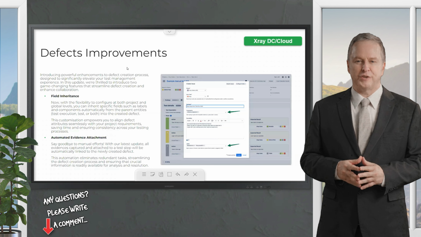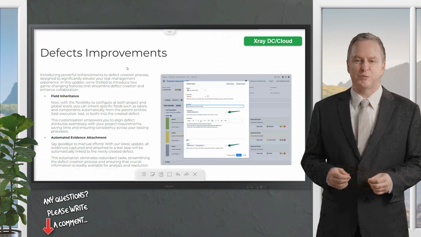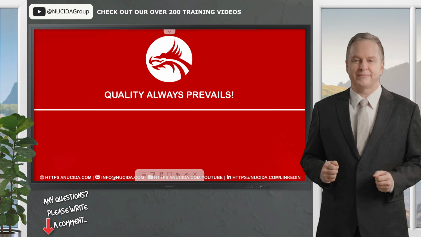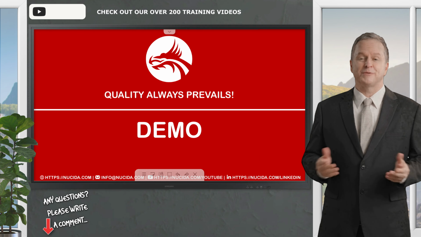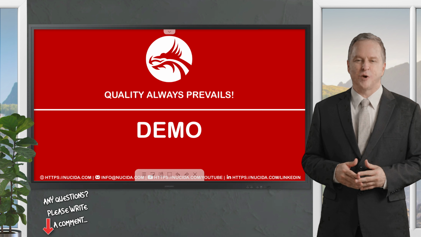Now, I'm going to show you guys how storage management can be executed and how these defect improvements ease your defect documentation work. So let me just switch to my other window. First, I want to show you guys the storage management functionality, how it can be executed, and how we can take this forward.